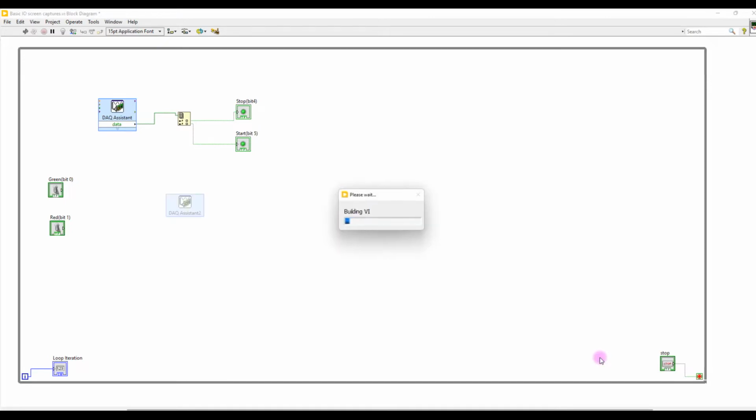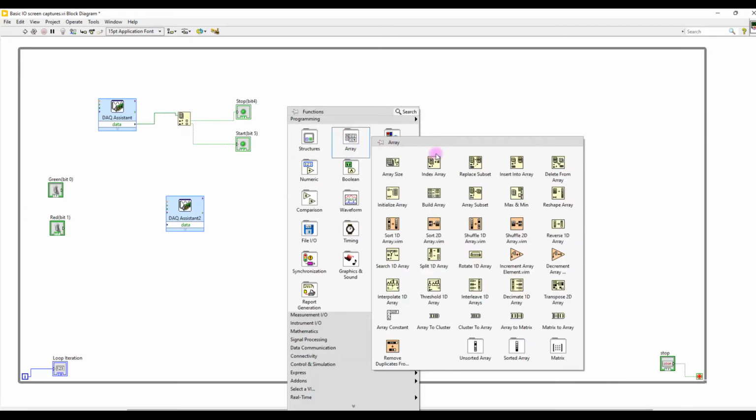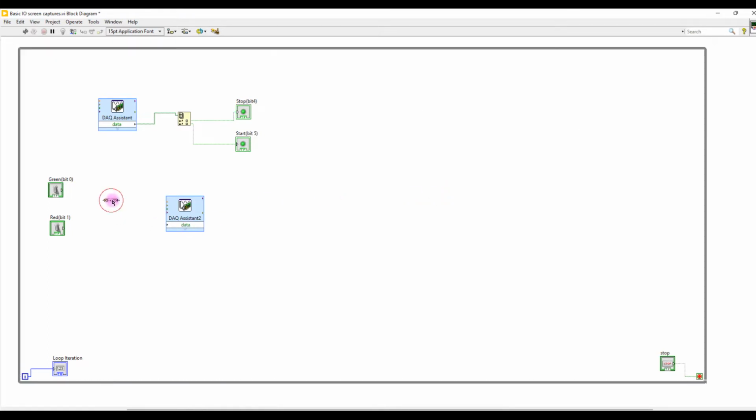Now, as I said, the inputs and the outputs to the DAQ Assist are arrays. So you have to have something that converts the single bits to an array. So there is a function called build array. You'll find that function under array, and it's called build array, which is right here. And it's just a single bit right now, so you have to drag down so you have 2 bits. We're going to tie this one into here, and this one into here, and the output over to here.